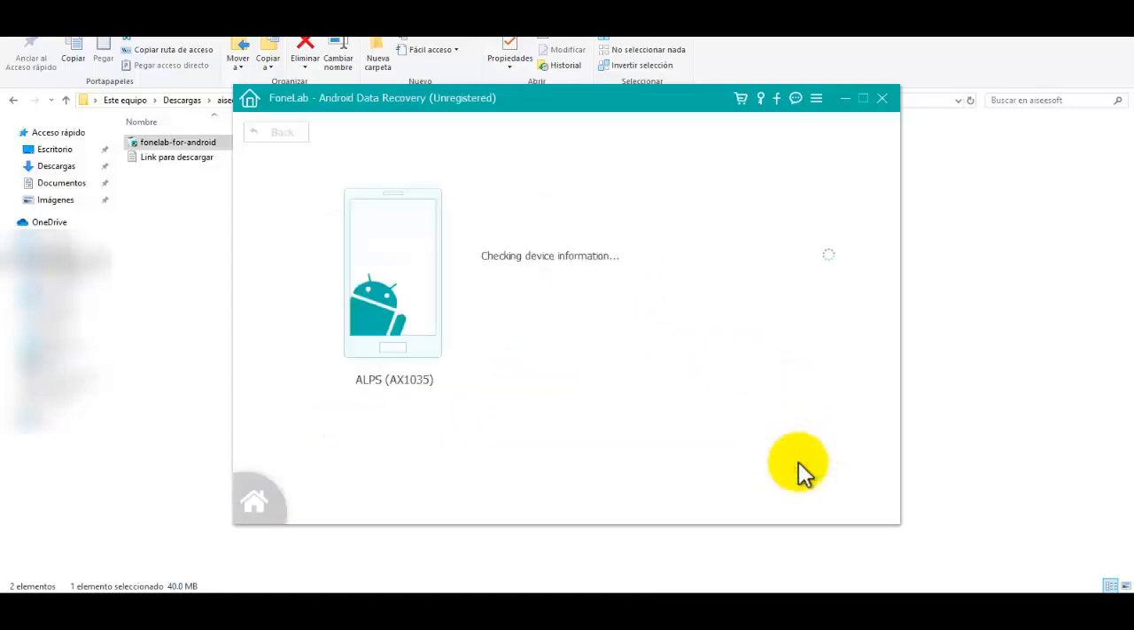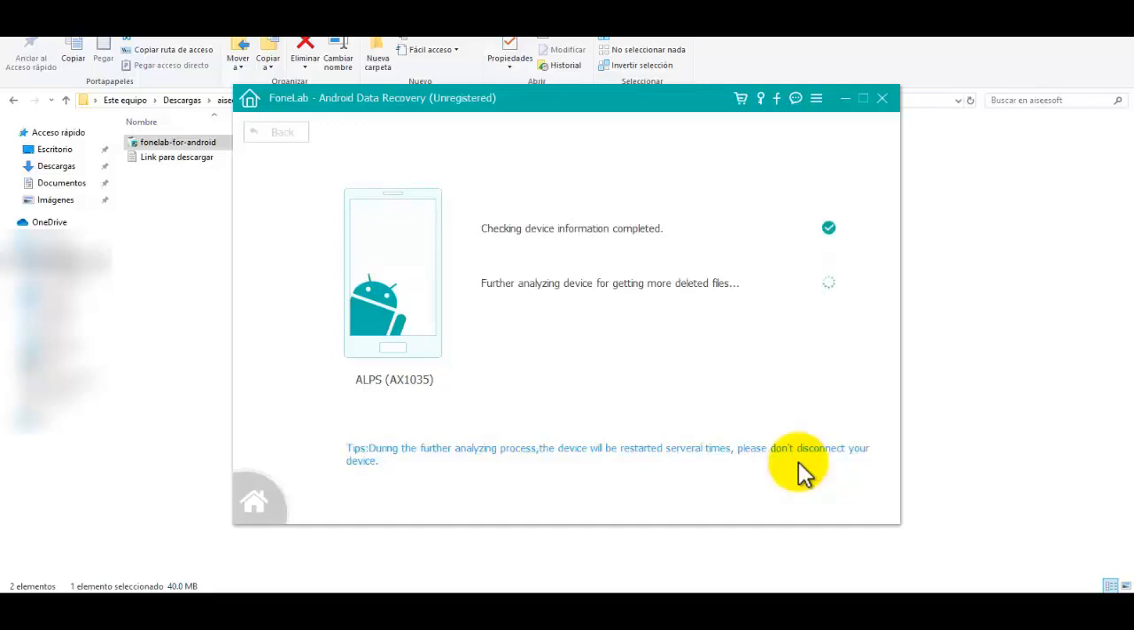Next. Wait for it to load. Waiting. If your phone is not rooted, then this warning appears. For rooted, you have to do these.